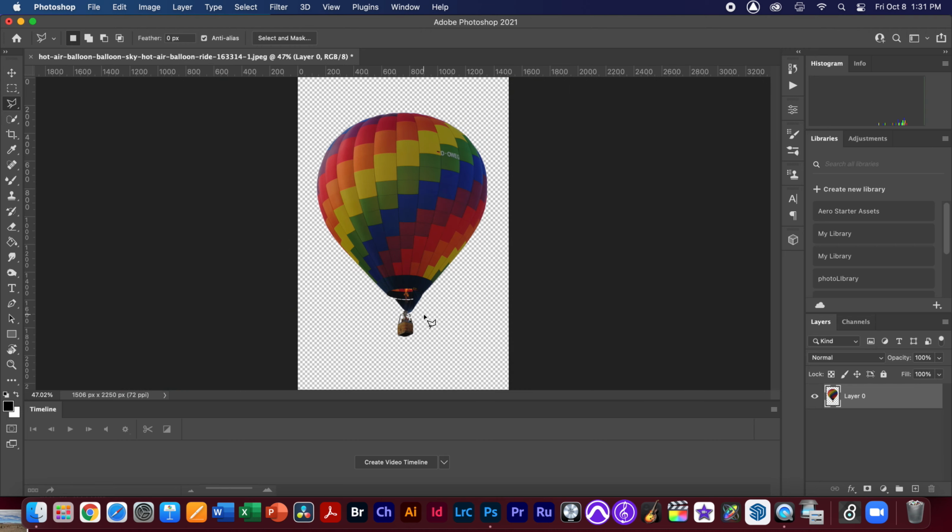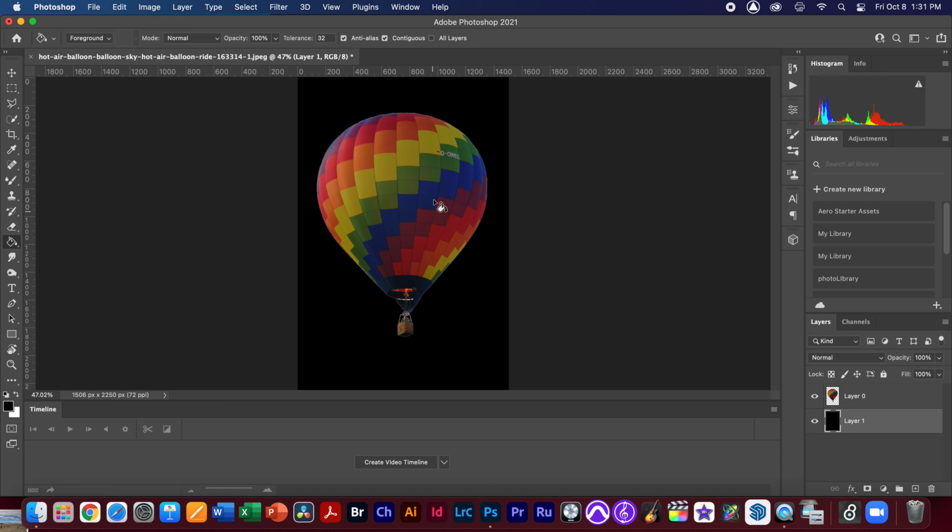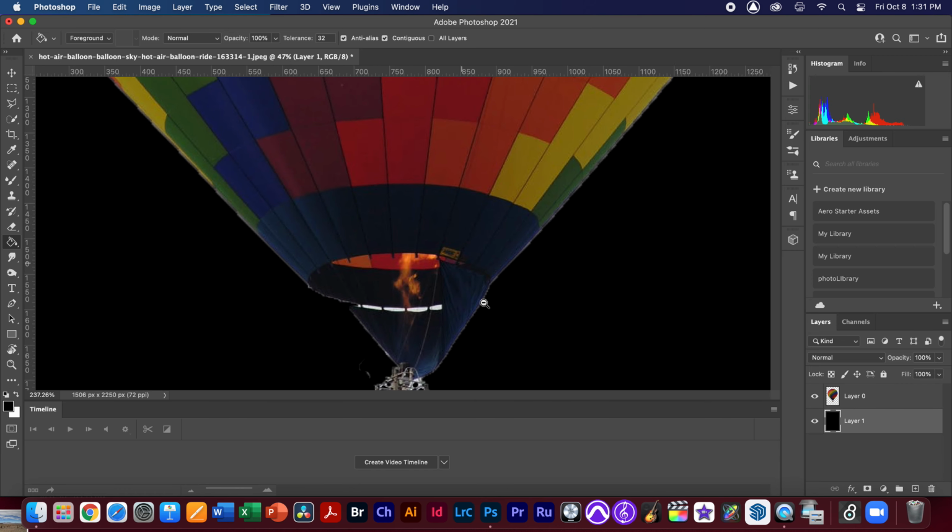Now to see how good the selection is, a lot of times people will put another layer just temporarily under the selection and then fill it, with the letter G, with a color like black. This way you can really see what you've missed or didn't miss.